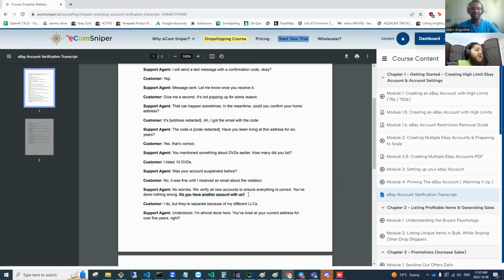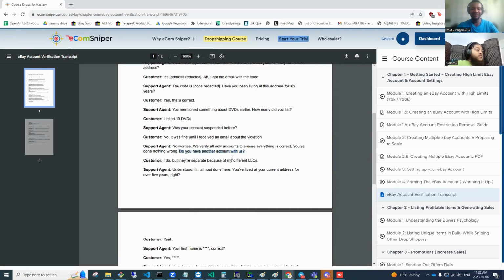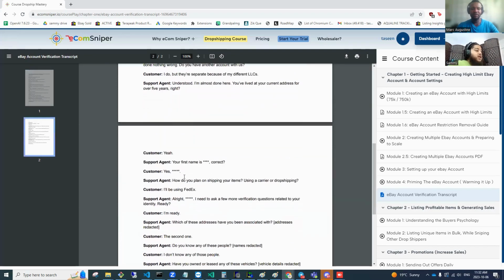Do you have another account with us? I do, but they're separate because of my different LLCs. So this is how you open up multiple accounts. As long as you tell them that they're separate and they're for separate companies, eBay does allow that. You can see the response from them. They said, understood. I'm almost done here. You've lived at your current address for over 5 years, yes? And then asked their name.